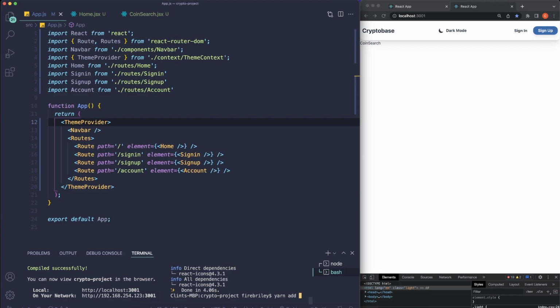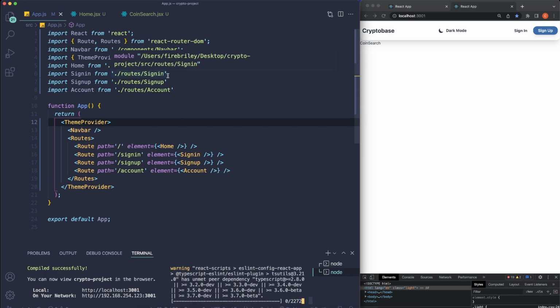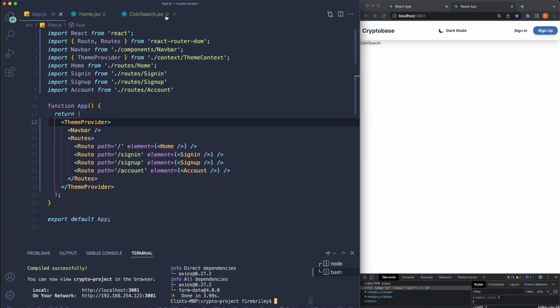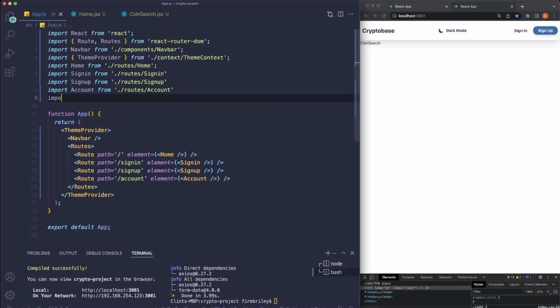Yarn add, npm install, it depends what you're using. Axios, just like that. So what we need to do is import Axios, and we're going to make our API call. We're going to make a few different calls, but in this case, what we're working on right now, we're just going to make it inside of our app.js. So what we want to do is import Axios from Axios, just like that.